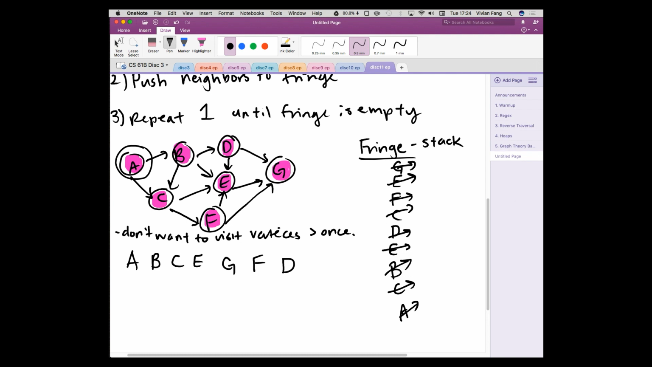Why do I not pop D before F? Okay, we have to draw the traversal again. So we go A, B, C, E, G, okay? And then, oh, actually, hold on. A, B, C, E, G, backtrack. Yeah, it should be F and then D. So I'm right. It is easier if you draw the path, because you're pretty much saying, let's go as deep as we can, and if we can't go any deeper, let's backtrack and see if we can go deeper from there. Does that make sense?